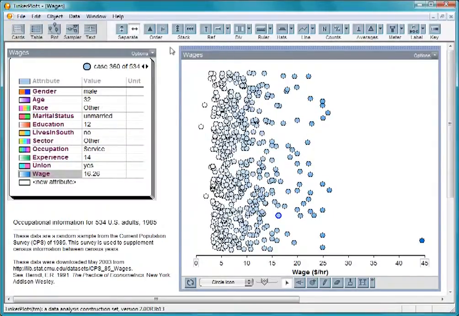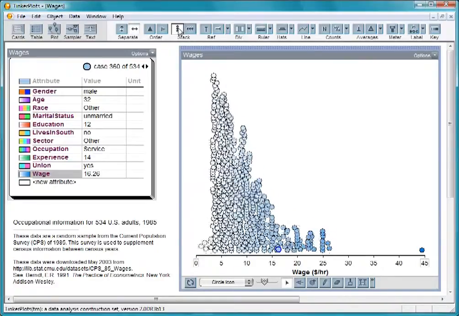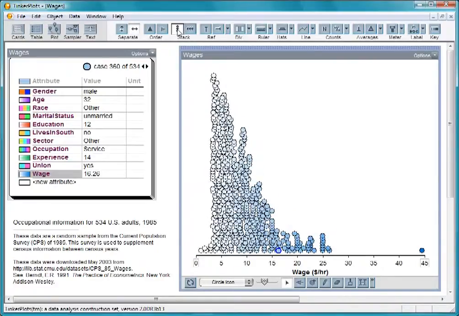When we stack them up, we see that the distribution of wage is very skewed. There are a lot of people on the lower end earning between $3 and $10 per hour, with fewer and fewer people as we move to the right. Recall that these data are from 1985. The minimum wage then was $3.50 an hour, which explains the pile of data here.